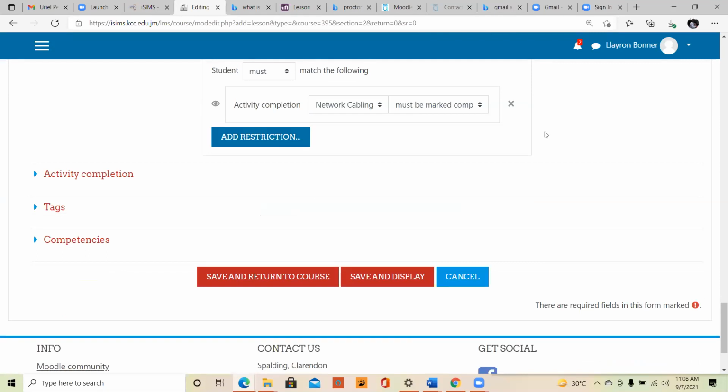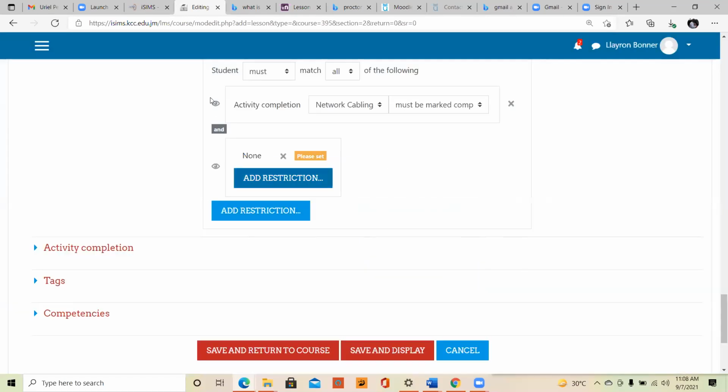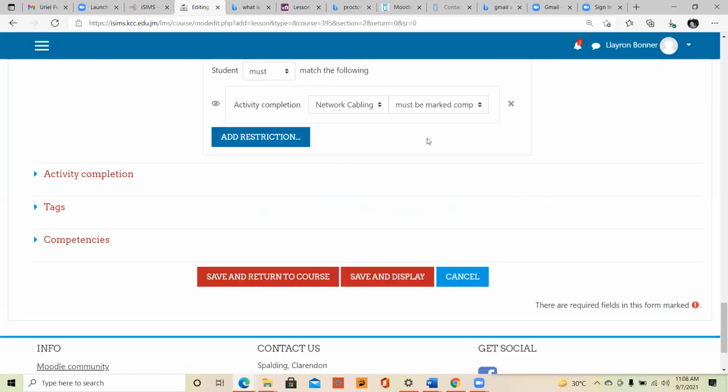Because it actually can get even bigger than that. You can add what is called a restriction set, which is a nested set. So you can say that they must match this and this restriction set. And in this restriction set, you can say what? So it can actually get very complex and even bigger. But I won't go down that road with you. If you have a very unique restriction that you need to apply, like they must do this test and one of these activities, then just contact us at IT and we can help you resolve it.